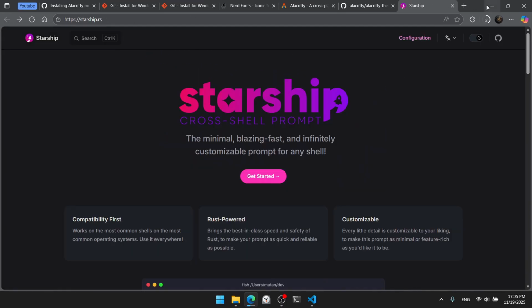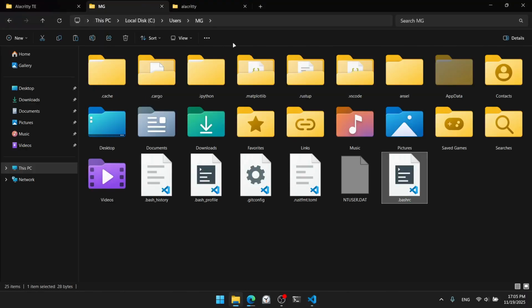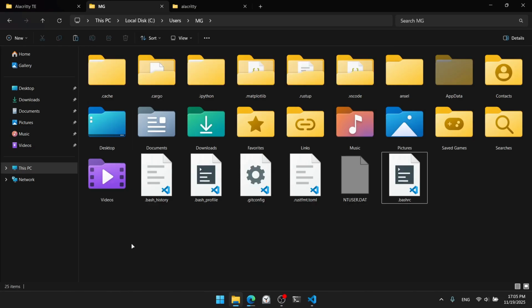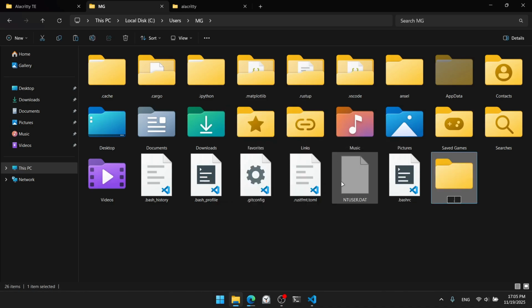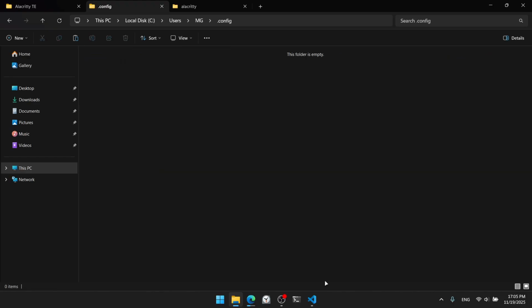Anyway, you need to first create a .config directory in the directory of your username. So I need to go there as well. So here, C users mg. Alright, so I need to go here, and I need to create a .config directory. So I need to create a new folder or directory with the name .config. Alright, so this is the directory here, and we need to go to it.